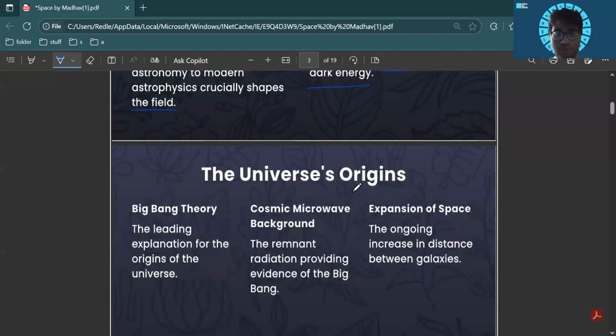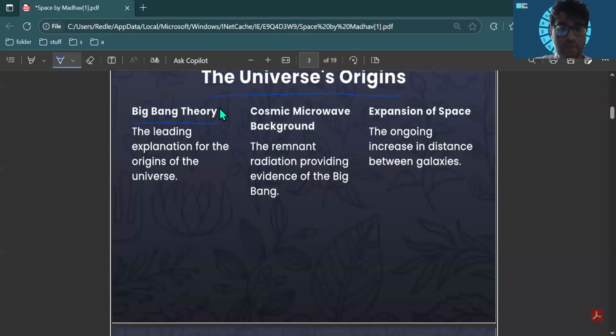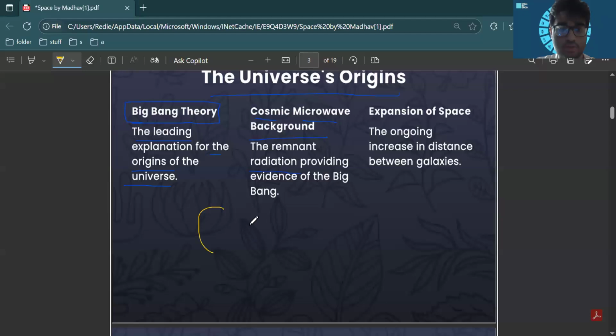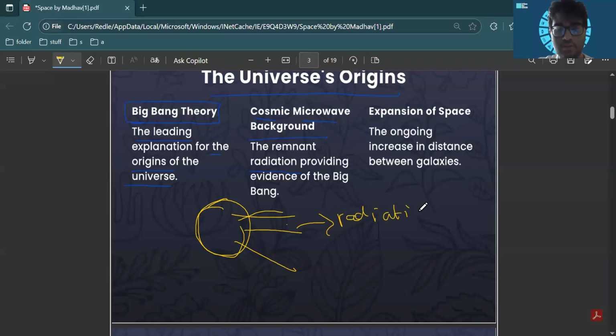ओके, तो फिर यूनिवर्स की ओरिजिन, तो फिर बिग बैंग is how the universe started, right? This is the leading explanation for the origins of the universe, right? This is how the world started. This is how everything started. Now, cosmic microwave background, ये एक radiation है, right? So if you have the sun, okay, this is sun, ये sun है और ये रेडिएशन है, राइट? तो फिर ये कॉस्मिक माइक्रोवेव बैकग्राउंड, ये बस ये रेडिएशन है पर स्पेस में, दैट्स व्हाट इट मींस.